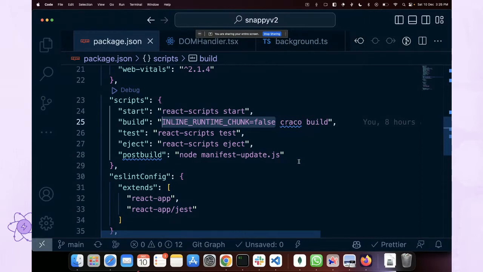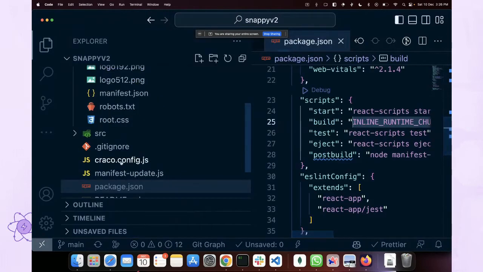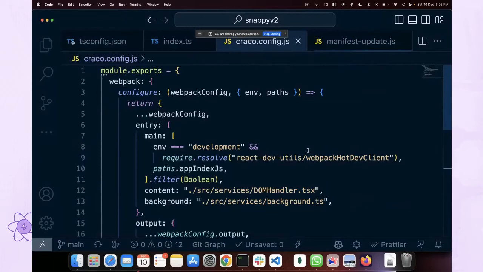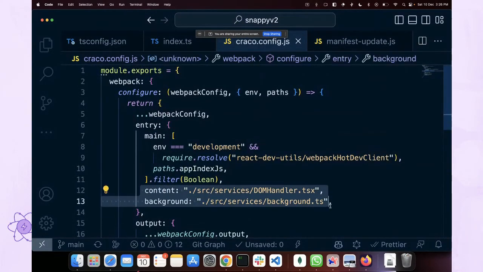Or you can use other JavaScript builders, like I am using Craco here. I've installed Craco and I'll just show you. Here you'll see I have written two files in my entry: content and background. The content file points to my main app code, which I'll be injecting into each tab in my browser. And the background file is the one which will be handling everything from the top, right?